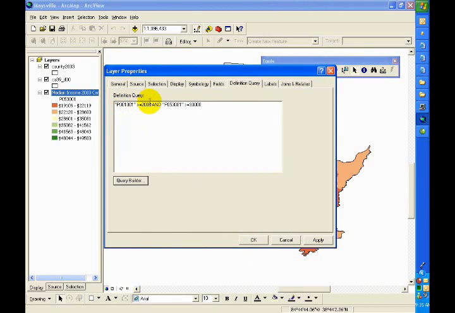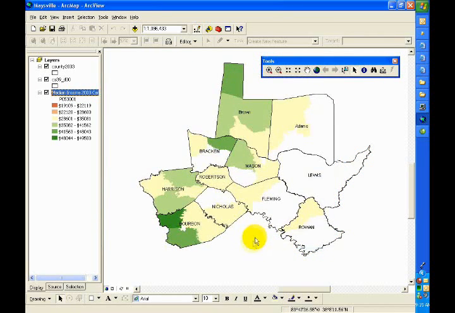Again, we can see the statement here. There's going to be these tracts that are greater than 2,000 people and have incomes greater than 30,000 is all that's going to be seen. We're going to say apply and OK. And we can see those areas that are greater than $30,000 income, median income, and have greater than 2,000 people living in them. So this is a combined query. This is not just a simple query like the first one we did, but this is a combined one, and we can see how that functions there.